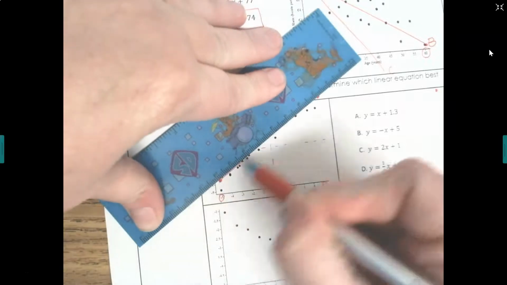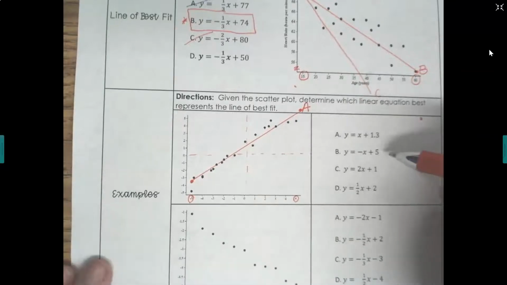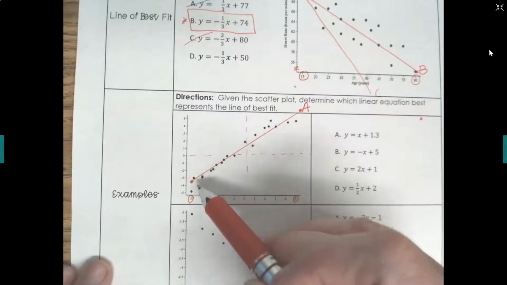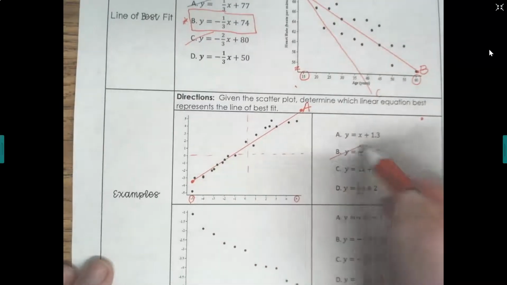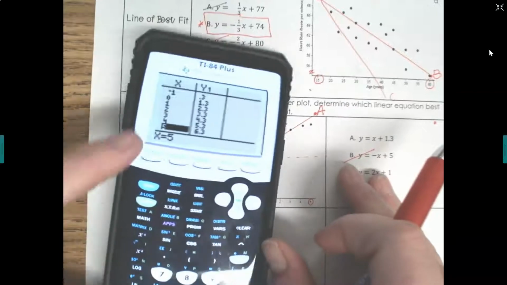If I connect those 2 points together, that feels pretty good, like it's starting to estimate the center. So I'm going to label that. That's my A line. I feel pretty good about that. But always check. My B line is negative. The slope of this scatter plot is positive, so it cannot possibly be B. C is 2x plus 1. So we can just check it real quick.